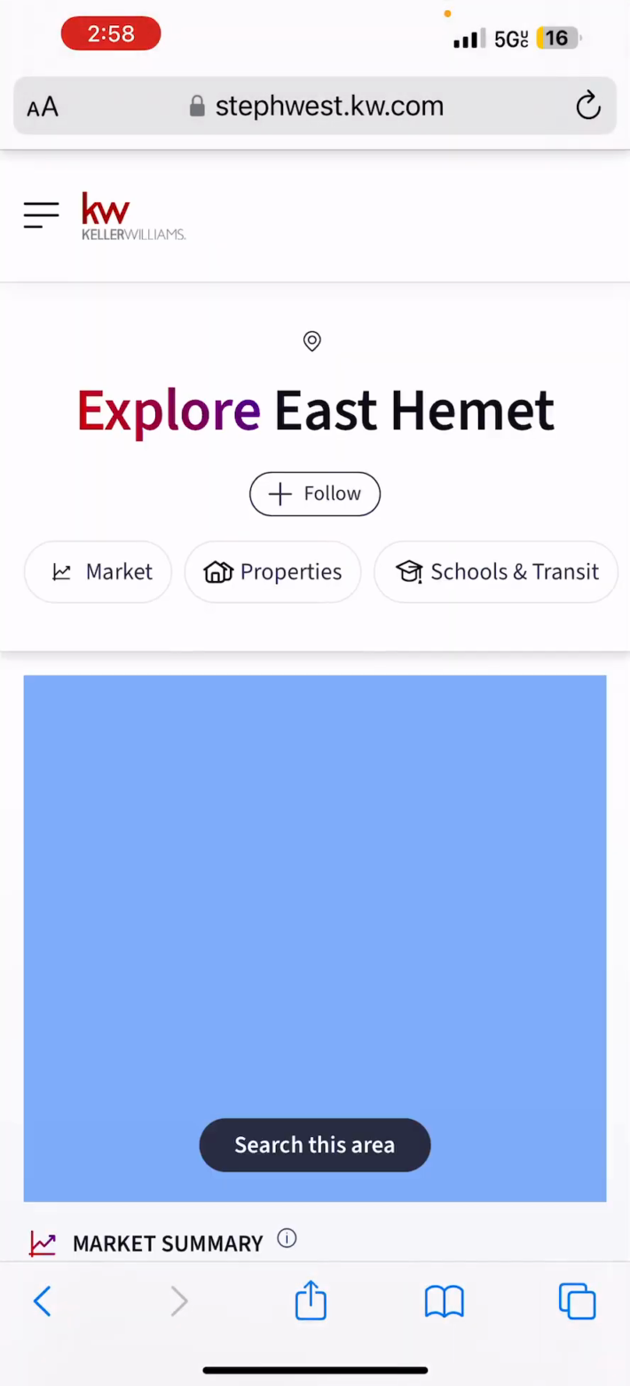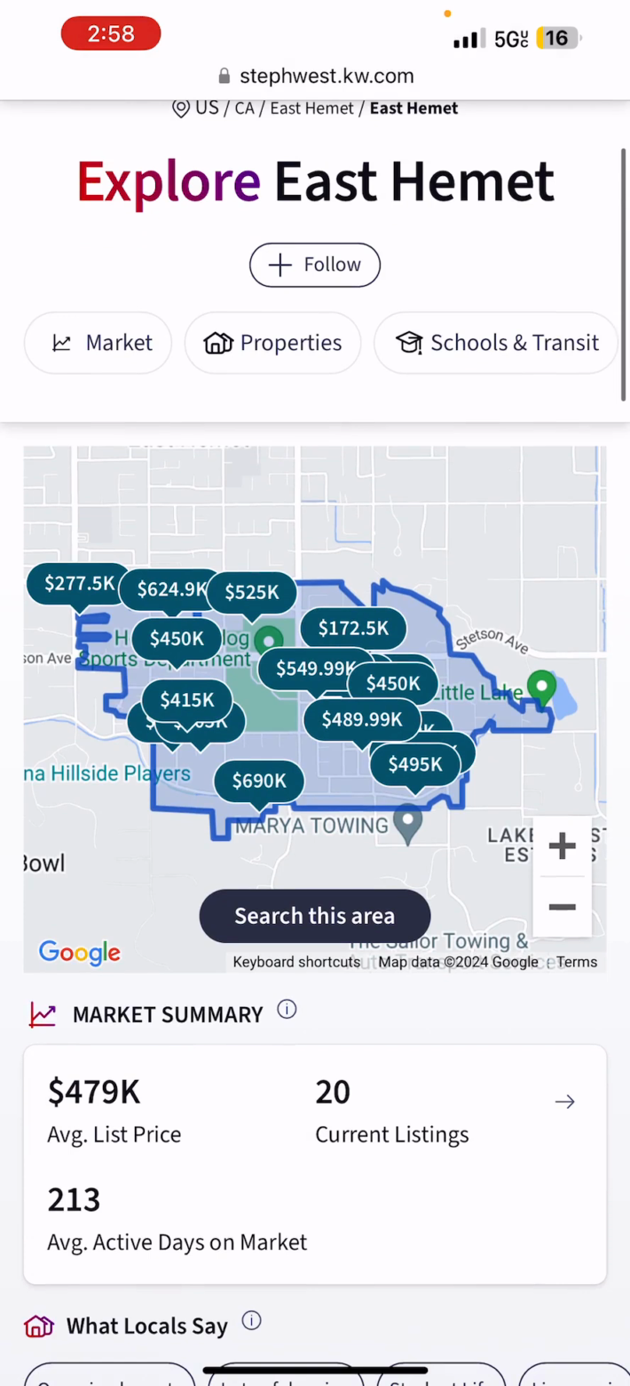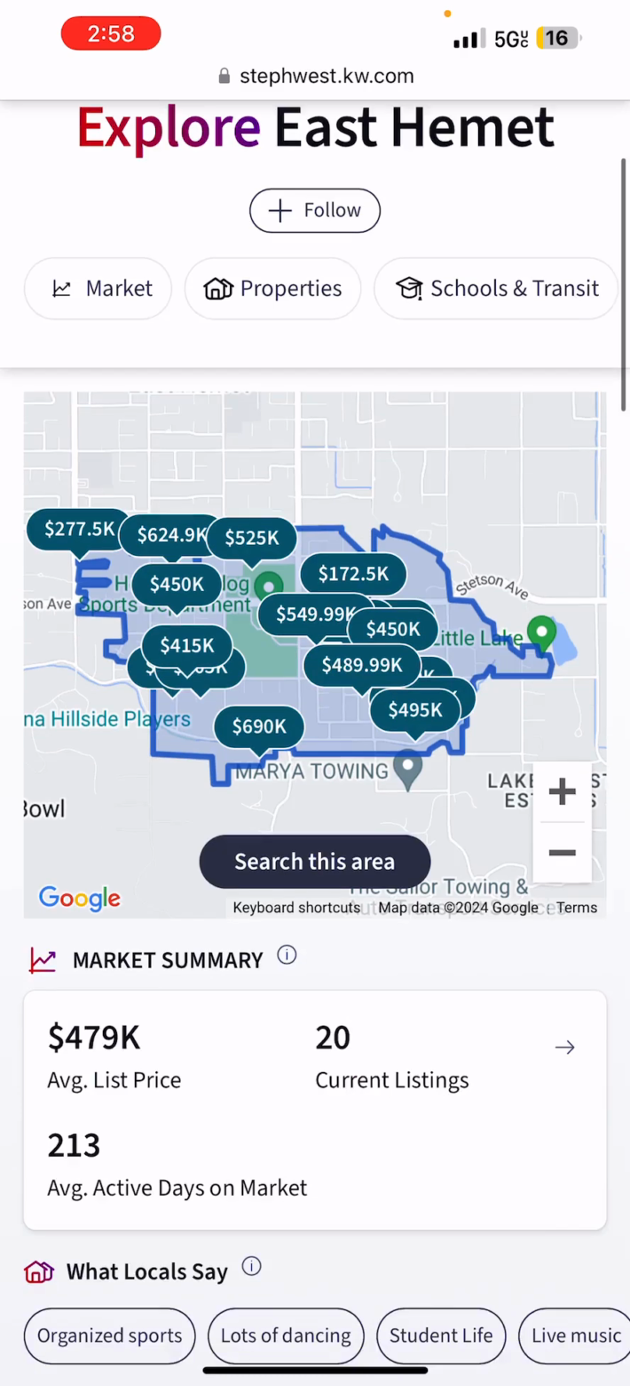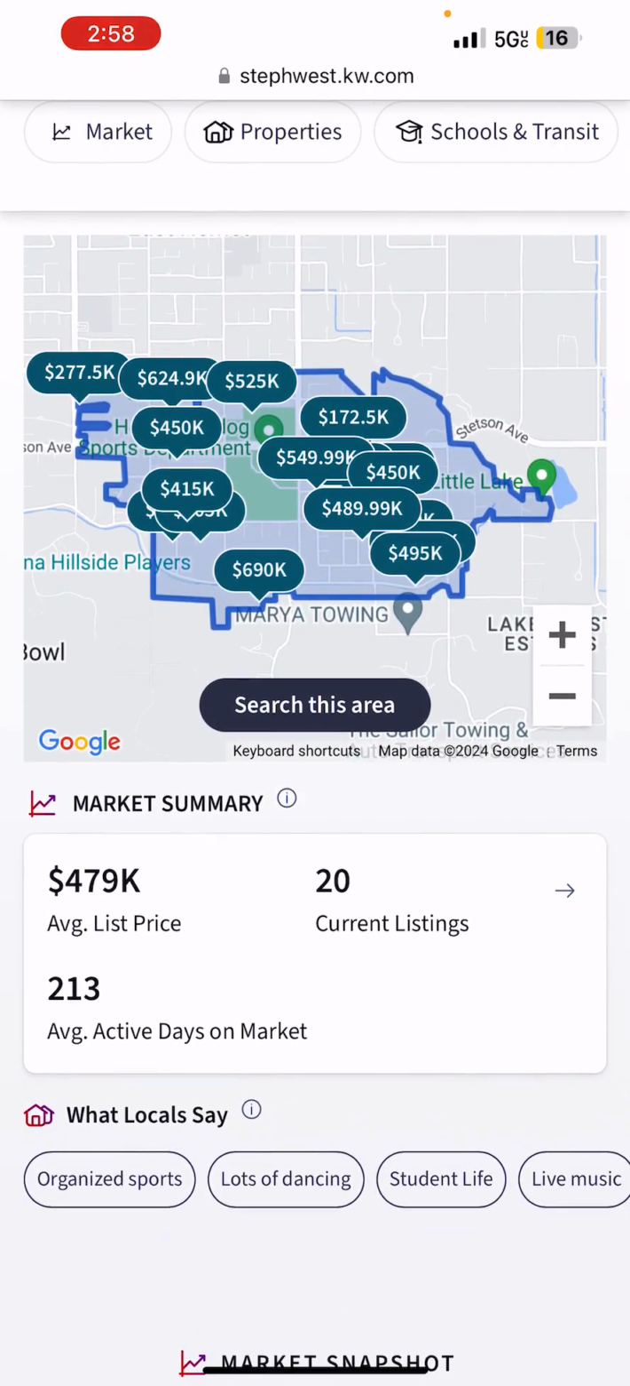So you can see up above, it went to my personalized Keller Williams webpage, and it's giving you stats about East Hemet. It's going to give you market stats, show you properties for sale. It's going to also show you the school information or transit information. So you can see here it's showing the borders, it's showing all these properties, and it's going to show you a general market summary to start. Gives you the average list price, average days on market, and listings. Then it starts to say what the locals say about the neighborhood, what they like.